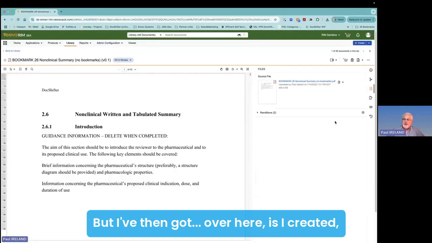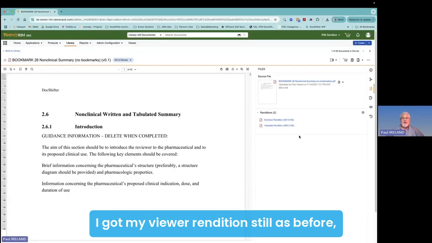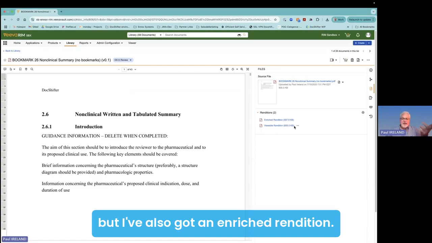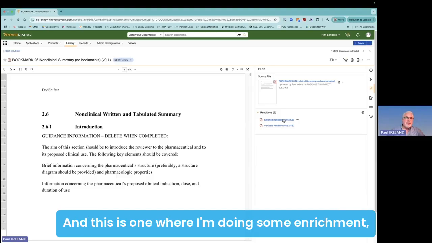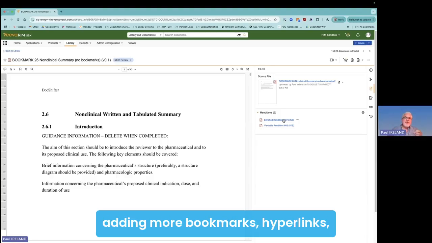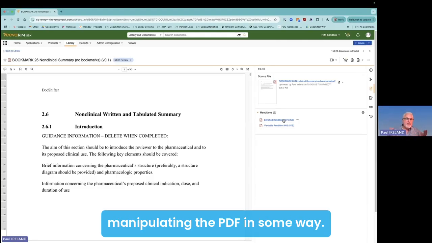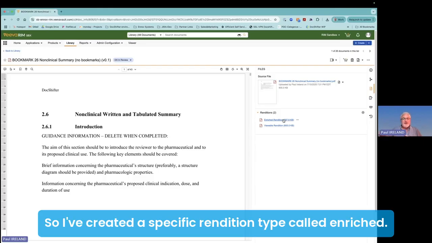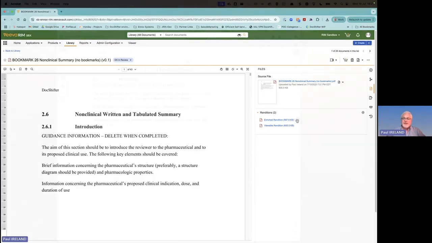It's going to go through, and very quickly I should see in review. What I've then got over here is my viewer rendition still as before, but I've also got an enriched rendition. This is one where I'm doing some enrichment, adding more bookmarks, hyperlinks, manipulating the PDF in some way. So I've created a specific rendition type called enriched PDF.